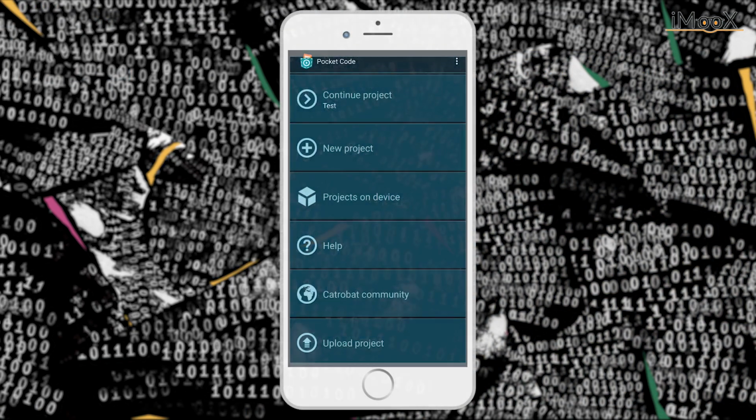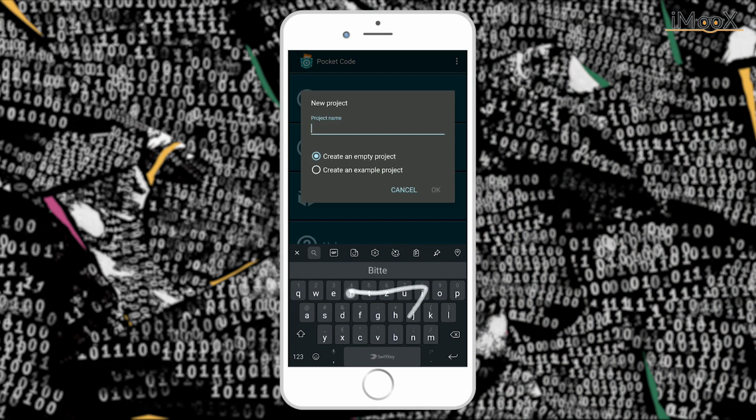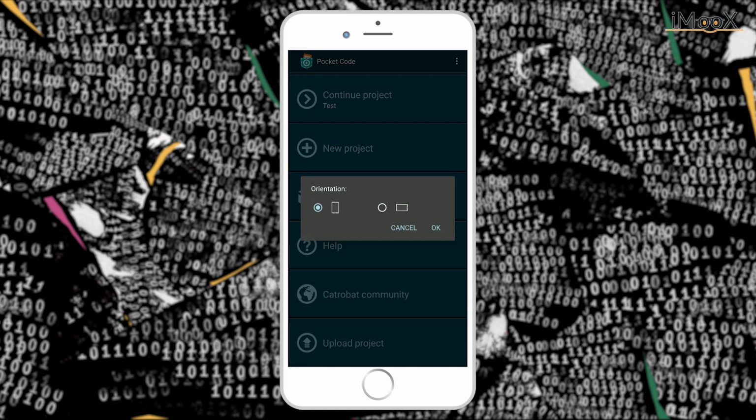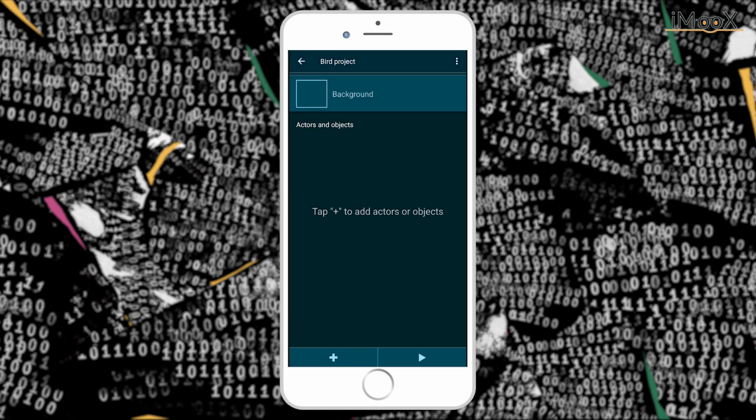First, we start in Pocket Code with a new project. We give our project a name. And we choose the orientation for our first app. We can choose between portrait or landscape mode. We will choose landscape. Voila! We have our first empty project. But look, it's not completely empty. It already has a background object.